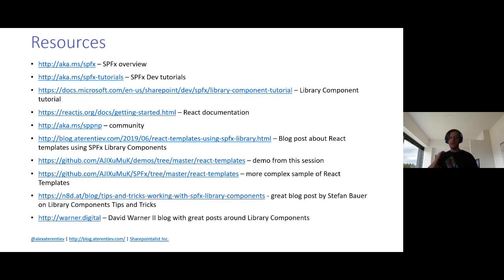And the last thing I want to point out is the resources. The resources are across SharePoint Framework, across React, and especially library components. The first link is the SPFx overview, a general SharePoint Framework overview. The next one is the SharePoint Framework dev tutorials, where you can find tutorials on how to develop this or that, and the library component tutorial is part of that as well. You can also see how to develop, for example, Teams apps using SPFx and so forth. The next one is the React documentation to start with React.js.